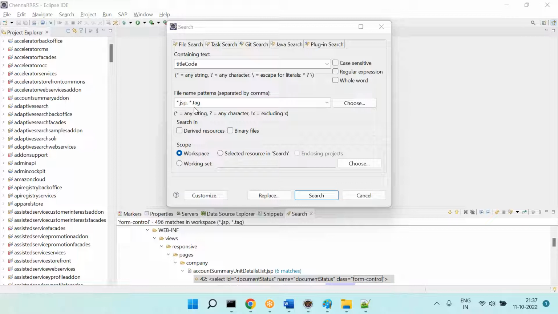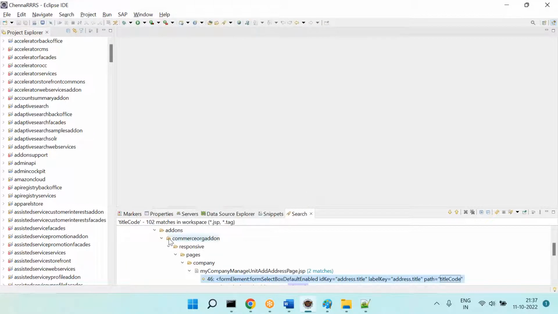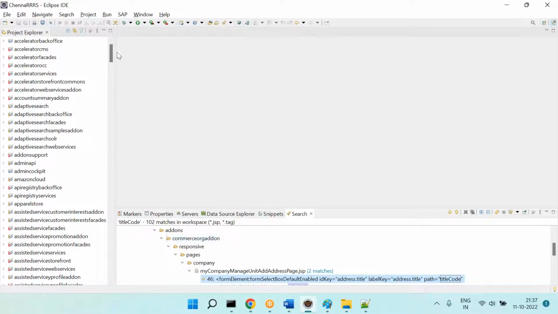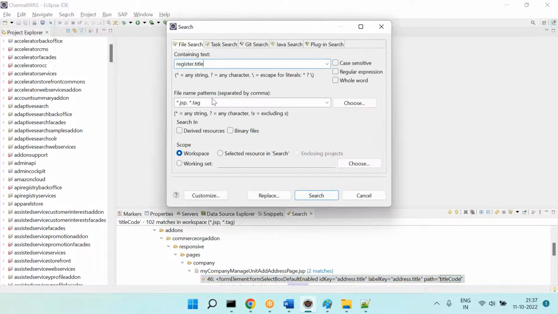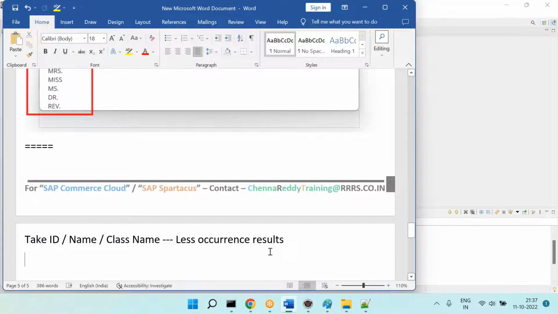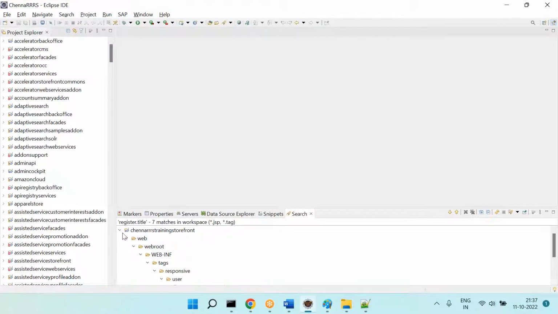All the UI code will be in the JSP or tag file, so search it and see. One or two places are there. So search with registered dot title. Definitely this will give fewer occurrences. Now you can see only 7 occurrences. Therefore, take the ID, name or class name which has fewer occurrences.